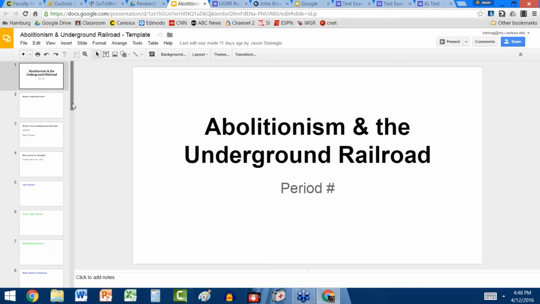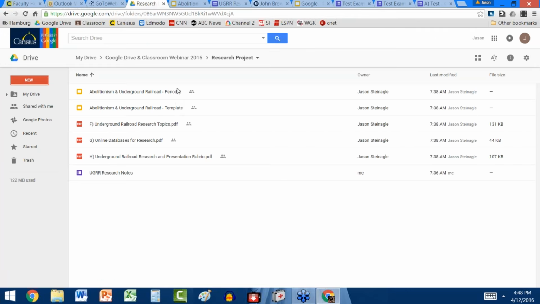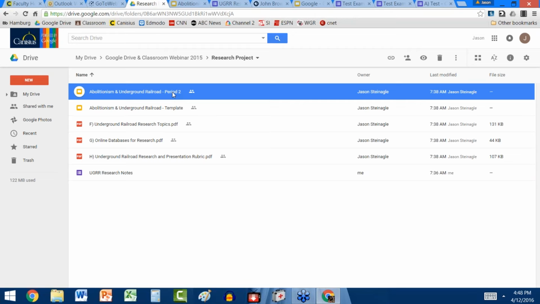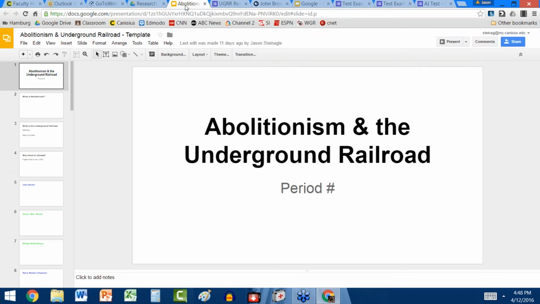So what I do now is once the students actually have their own research done on their person, I have this template that I push out, one for each class period. So in other words, I have a template for period 2, period 3, period 4, all the different class periods. I simply make a copy of it. Then I push out period 2's template through the period 2 Google Classroom. The kids are able then to edit the same file.